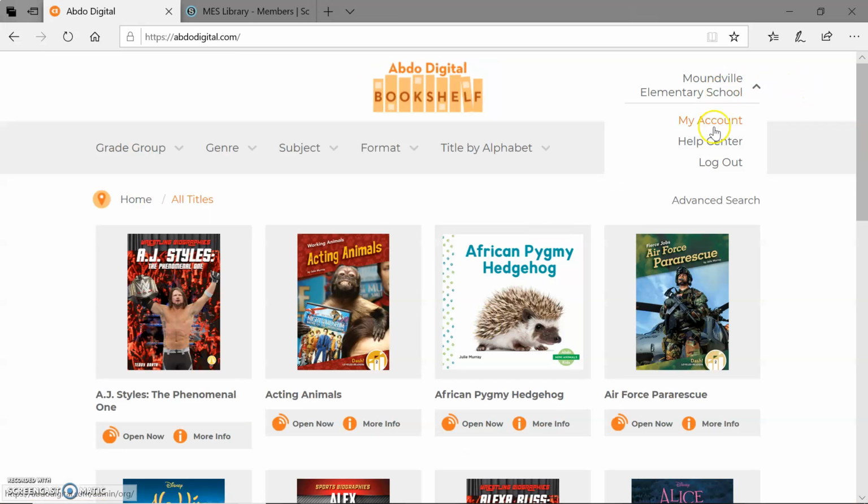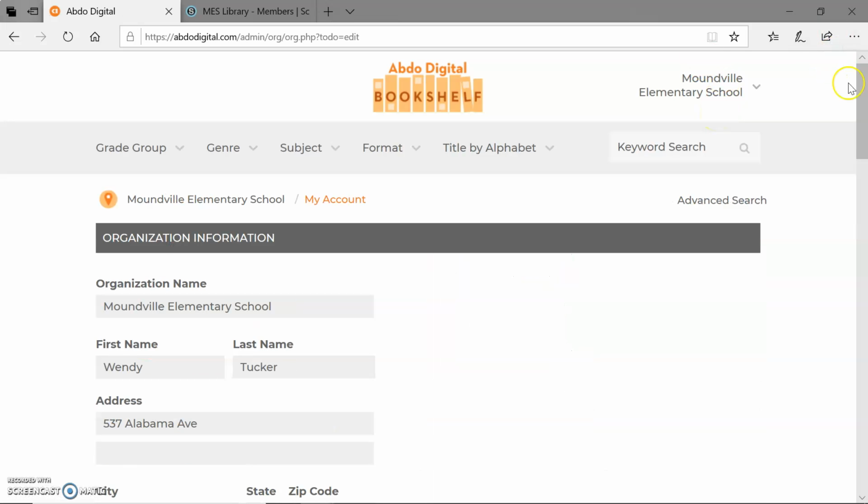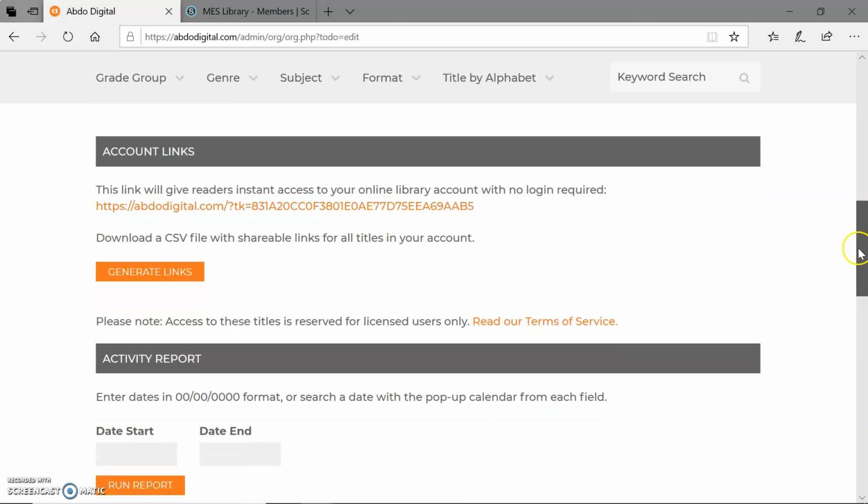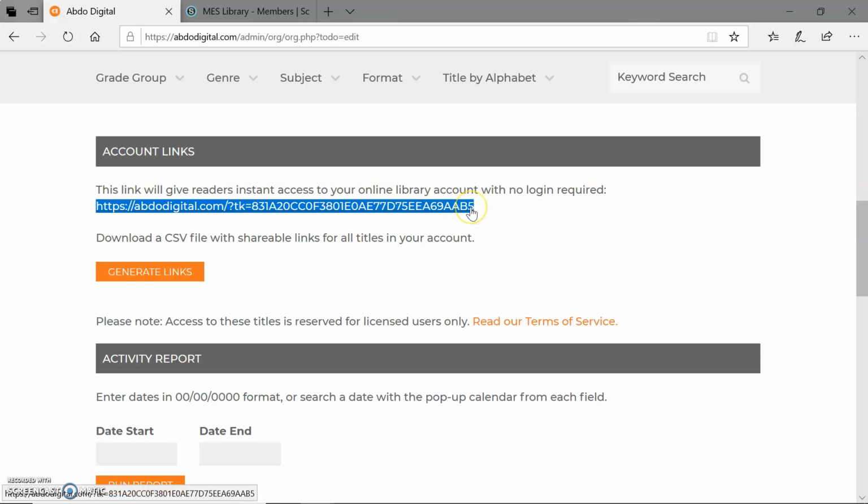Then click on your account by clicking My Account. This takes you to the back office of the Abdo digital bookshelf. About halfway down the page, there's an account links link. Underneath where it says account links, copy this link. This link gives access to your readers for the entire online library account with no login required.